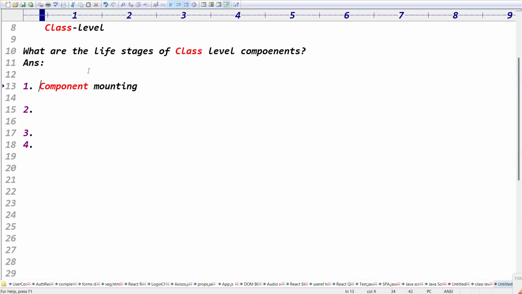Second one is the component updating phase. The second one is what? Updating phase. And the component error handling phase. Tell me guys, error handling phase. The last one is component unmounting. Component mounting, updating, error handling, component unmounting.